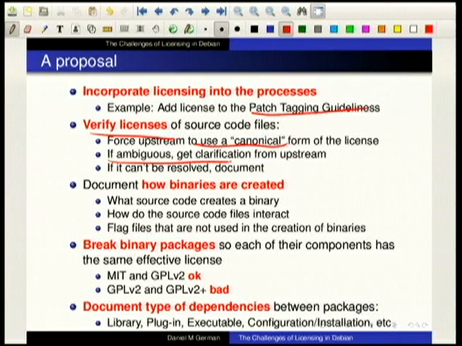If a license is ambiguous, then get clarification from upstream and make it part of the license statement of the files. And there will be many cases that cannot be resolved. Then document that, because if you go through that, it's likely that some other people will have to go through that again, and there's no point in duplication of effort. And that's part of the SPDX effort to try to avoid that.